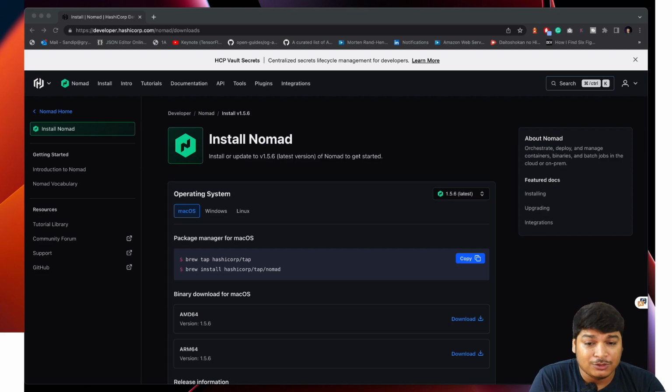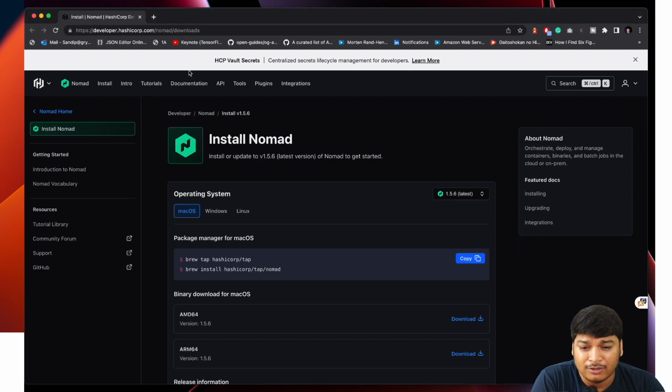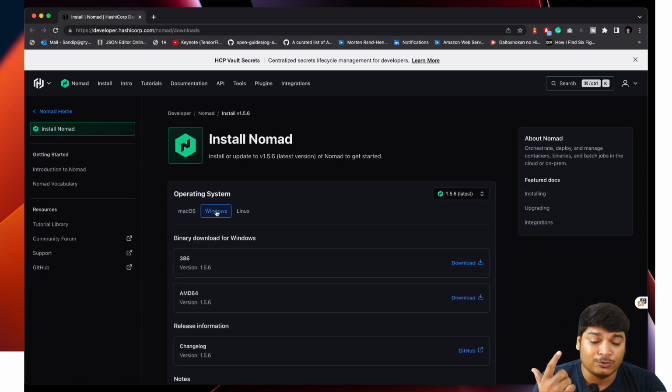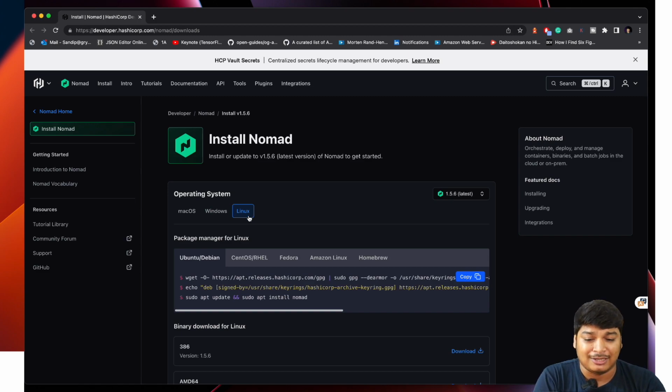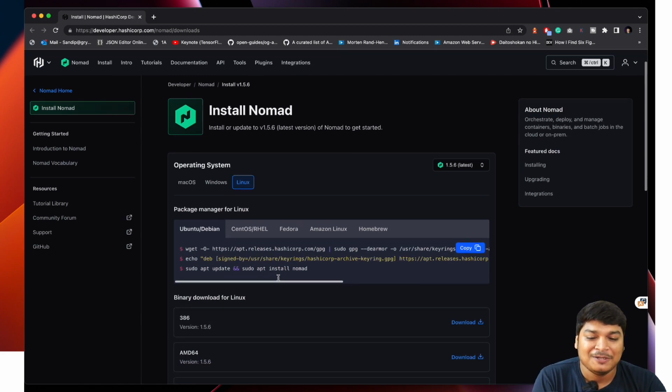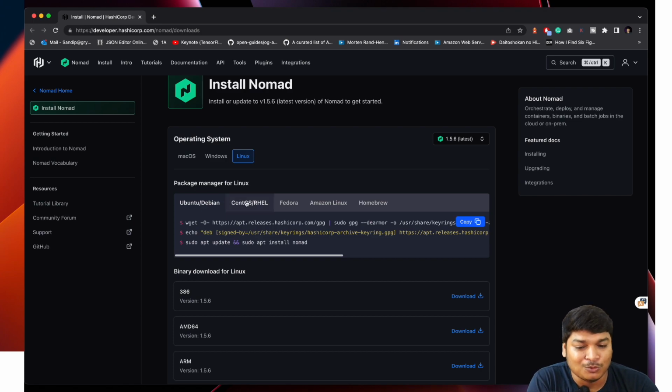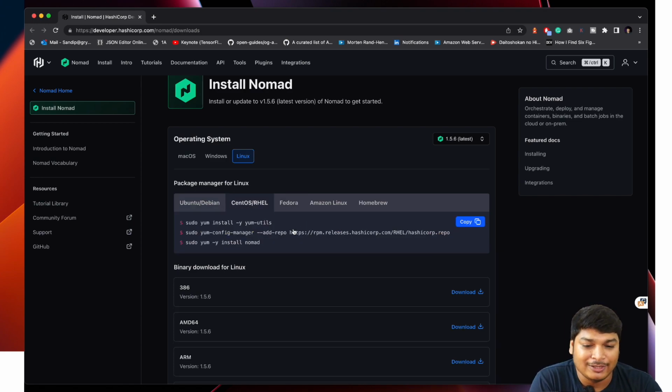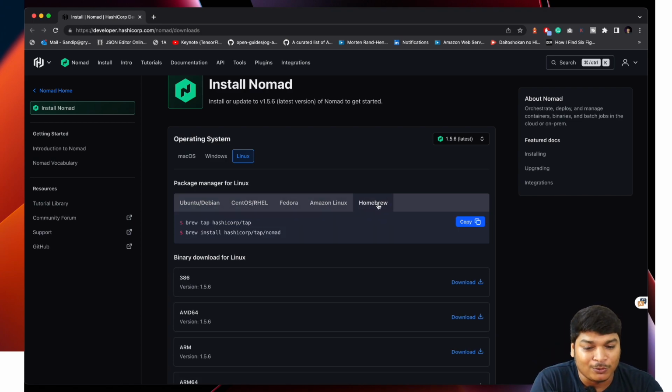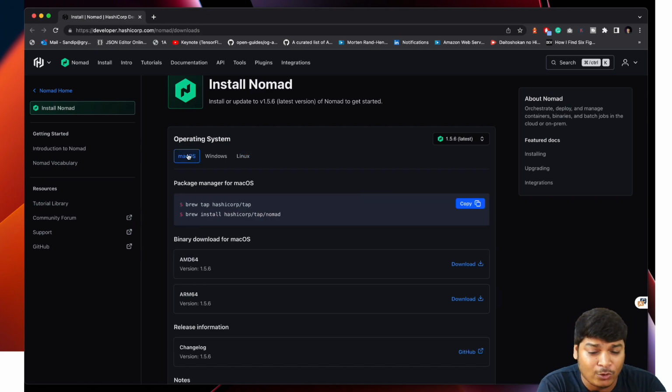If you come to the screen, simply make sure that, if you're going to install from Mac OS, then click on Mac OS. If you're going to install for Windows, just click on this Windows tab, and if it's for Linux, just Linux. Now Linux has many flavors, right? Distributions, for example, Ubuntu or Debian, CentOS or RHEL, Fedora, Amazon Linux, Homebrew. Homebrew, in the sense that you are going to use Homebrew for your package management, of course. Now for me, it's Mac OS.